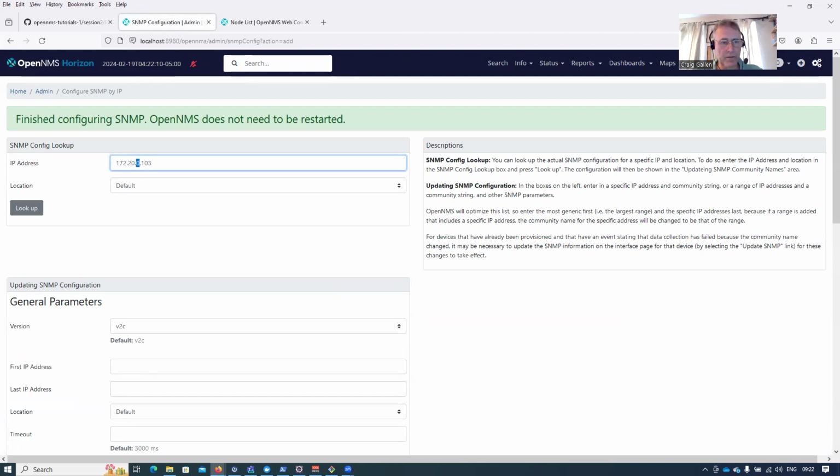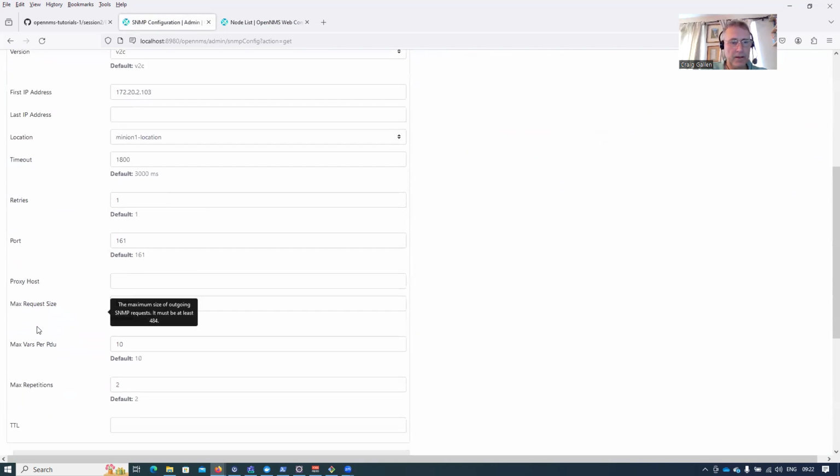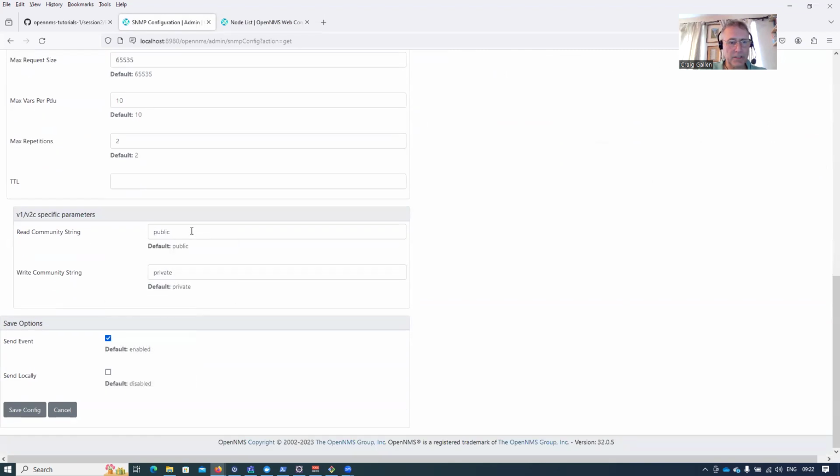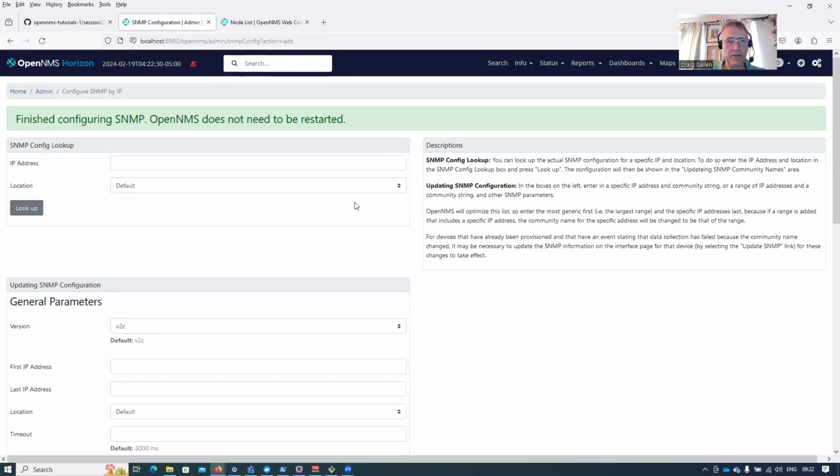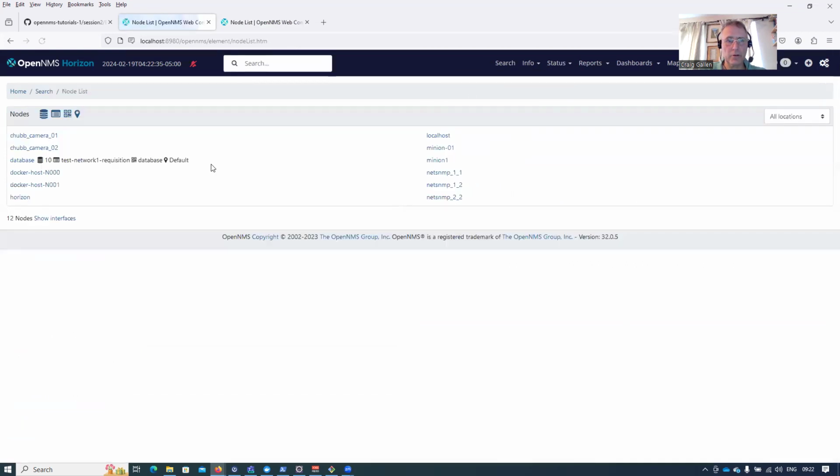203. And this time it's not under default, it's under minion1 location. Look it up. And again, change this to chub. Save the config. And now, hopefully, go back to the nodes.